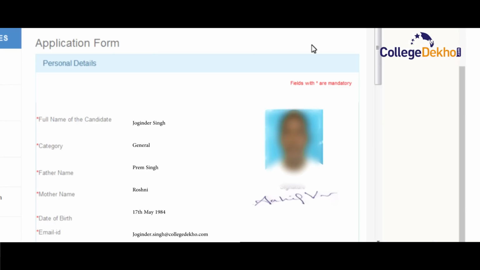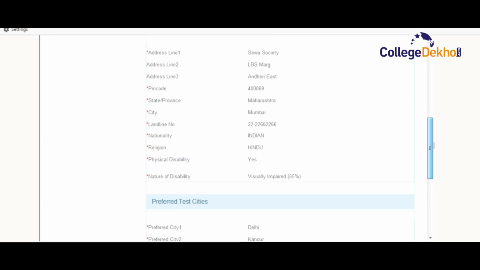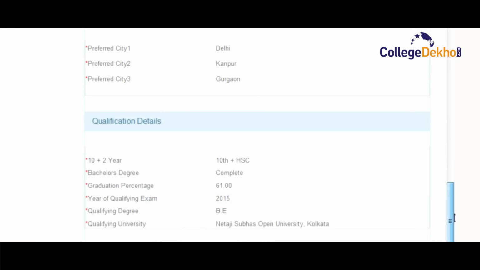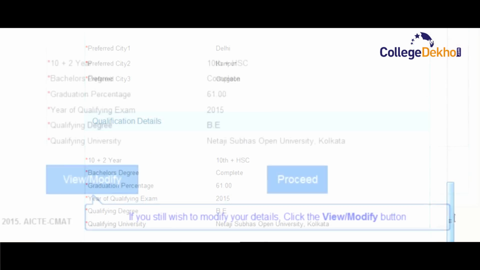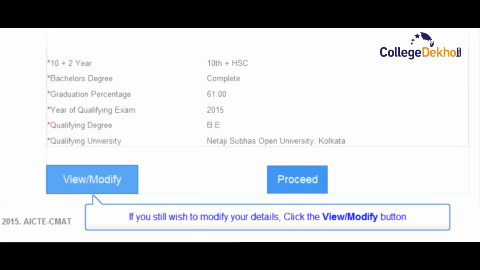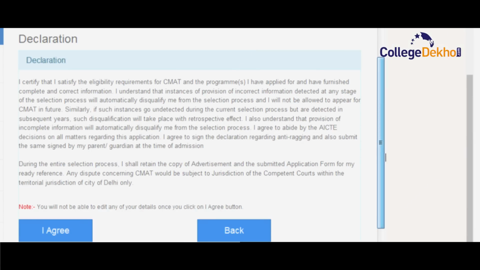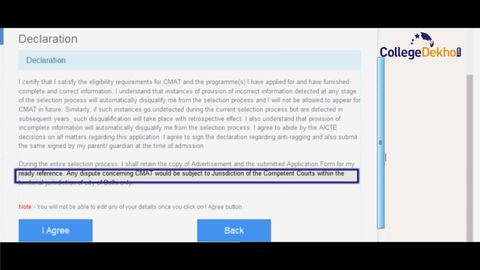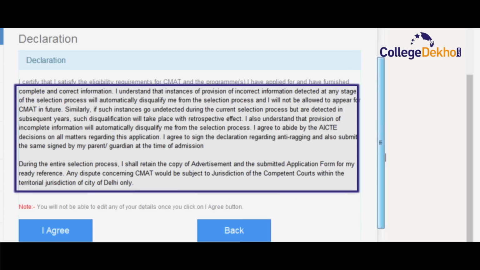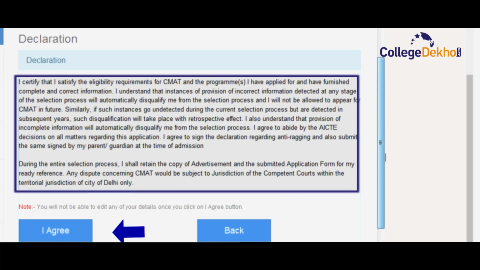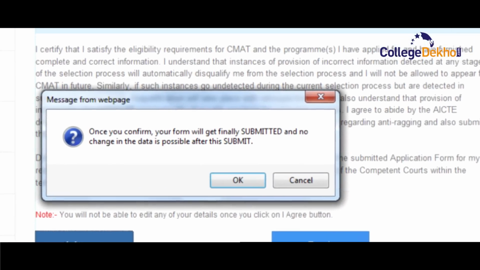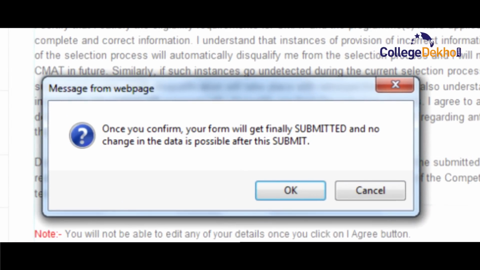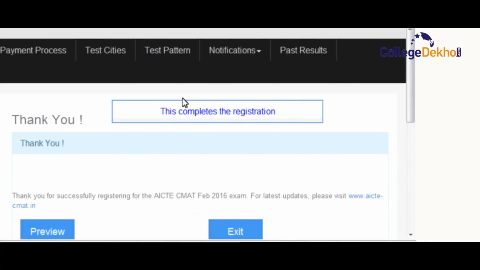After saving, your complete form will appear for a preview. After preview, if you still wish to change some of the details on the application form, click on View and Modify, else Proceed. This will lead you to the declaration page where you need to certify that all the information filled by you is complete and correct. Then click on I agree. No edits in the form are possible after you agree to the declaration page. This step completes your registration process, and now you can click on Exit to return to the home page.